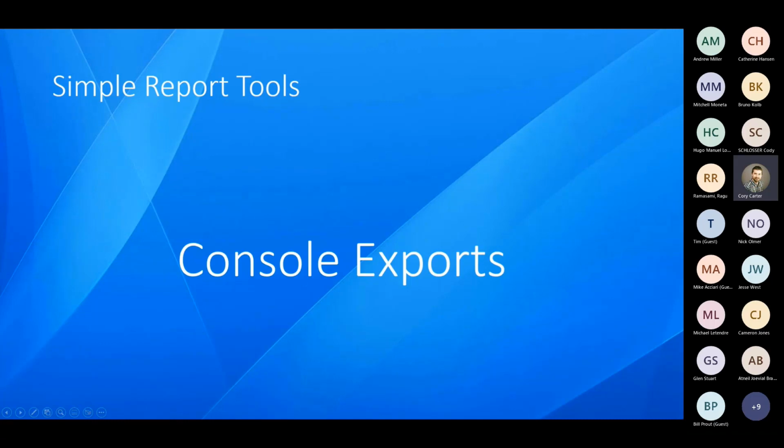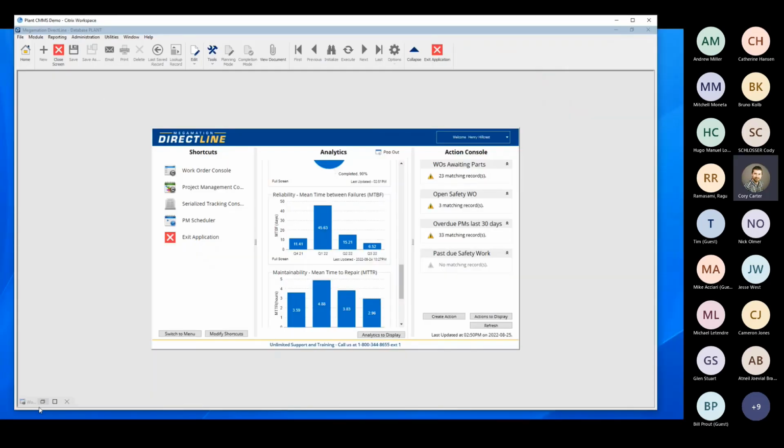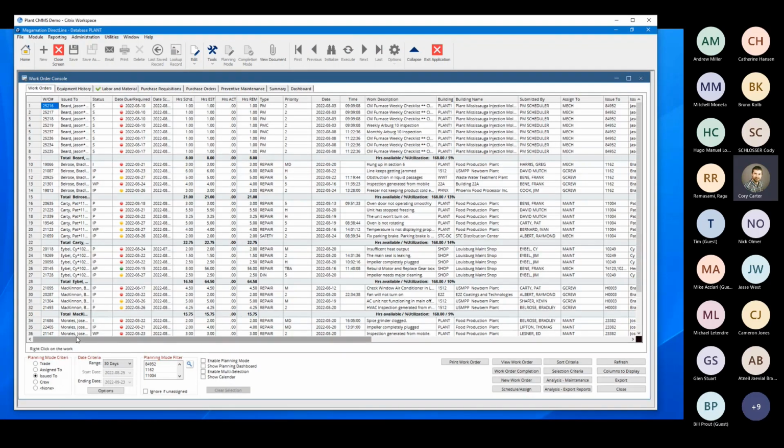The console exports are available, and you've probably seen them, and you may or may not have used them. They're just on windows like your work order console. So everybody knows, and if you don't know, we can help you, how to filter your work order console: change what data you're displaying, use your planning modes and your sort criteria and columns to display. And you've probably got a nice work order console set up so that you can keep close track of all of your work.